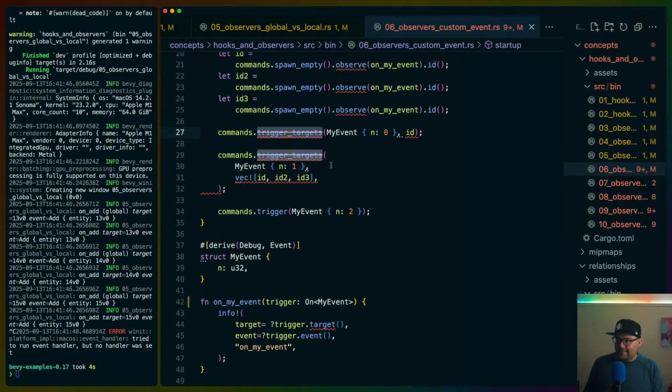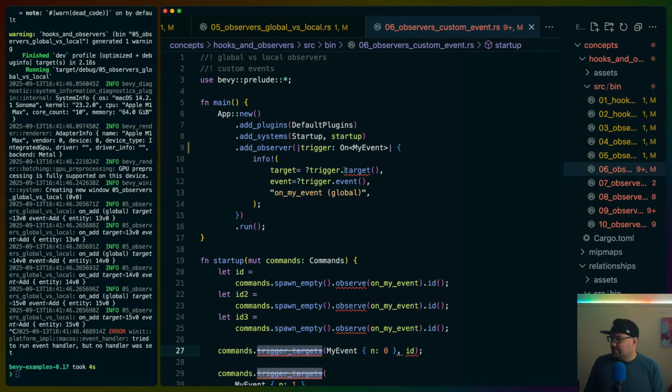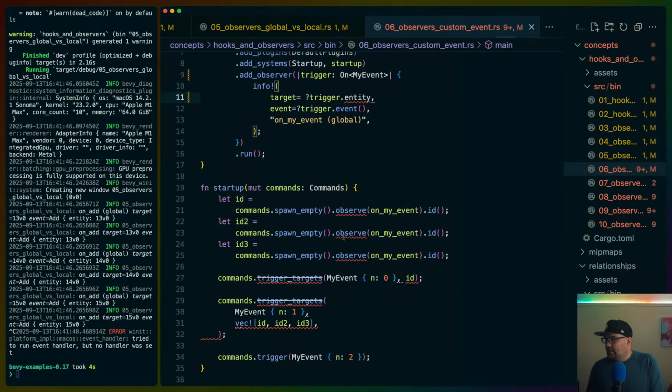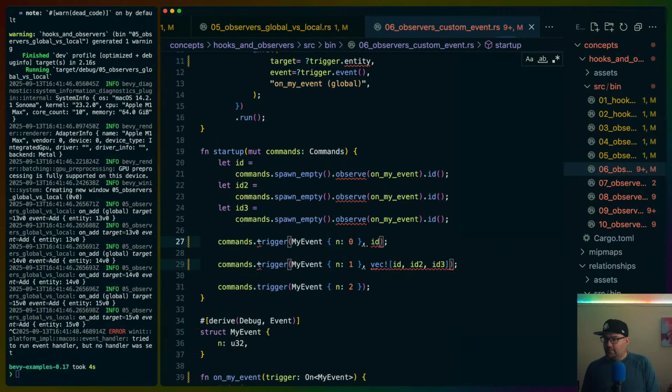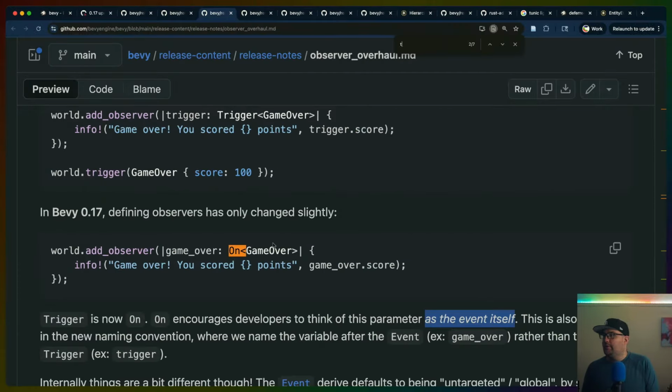Trigger targets doesn't exist anymore. These are all triggers. So let's start with target here and change it back to entity. Trigger targets is just trigger, right? And then interestingly, this becomes a question of triggering multiple entities is now multiple triggers. Is that what we're going with?